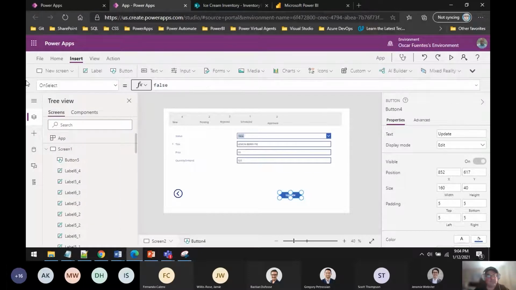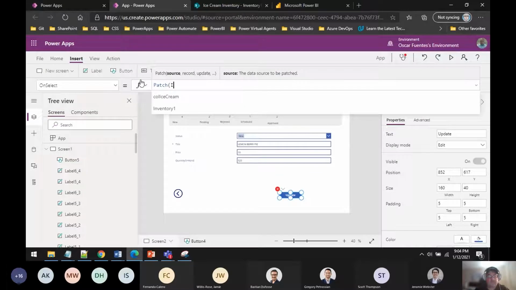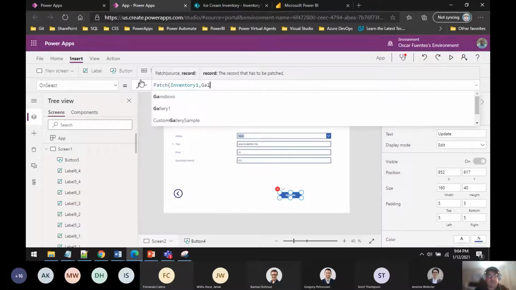Sometimes you just have to. And what we're going to do here is update the item. So what we're going to do is run a patch on inventory 1, and then the gallery 1 selected.